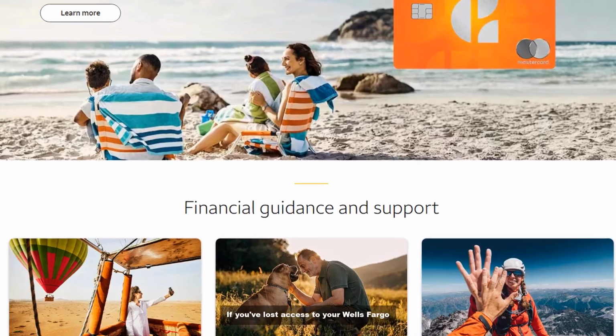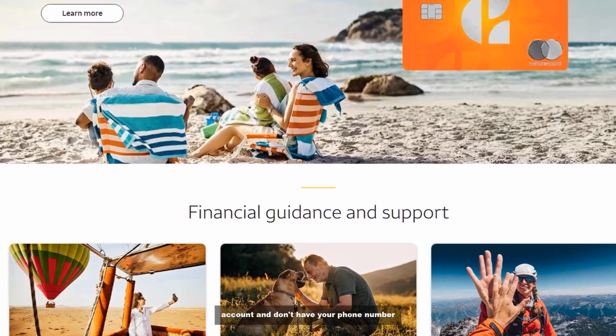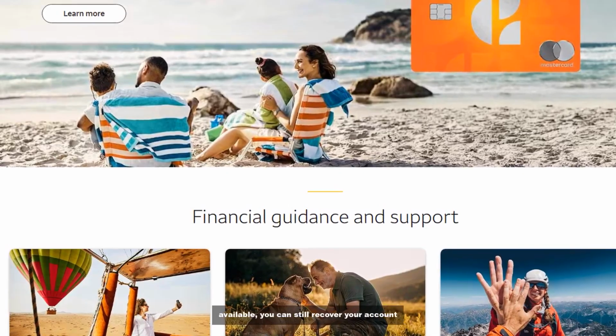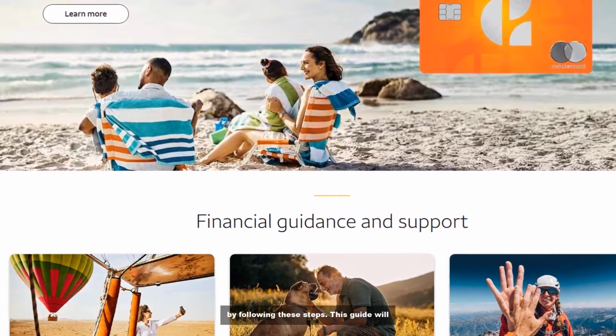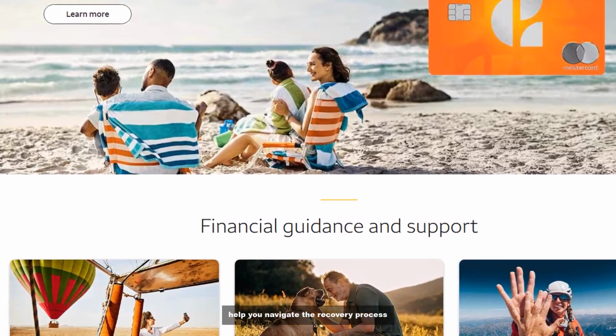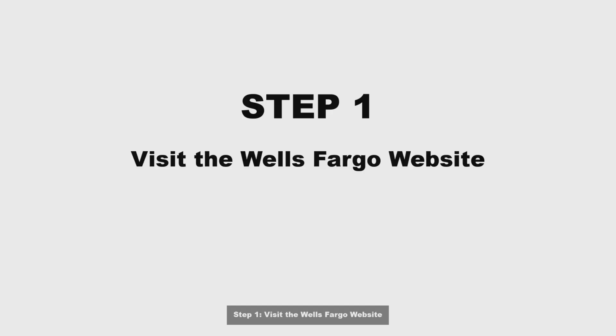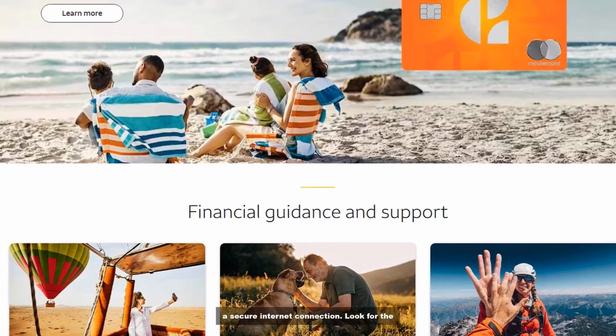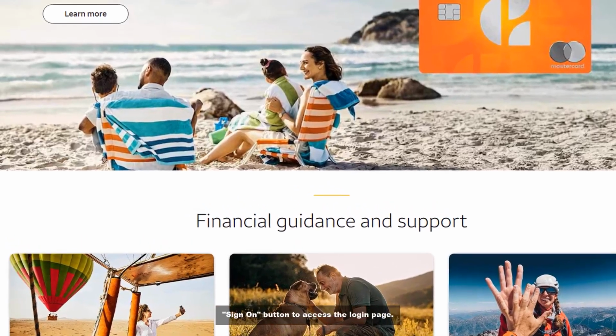If you've lost access to your Wells Fargo account and don't have your phone number available, you can still recover your account by following these steps. This guide will help you navigate the recovery process effectively. Step 1. Visit the Wells Fargo website. Go to the official Wells Fargo website using a secure internet connection. Look for the sign-on button to access the login page.